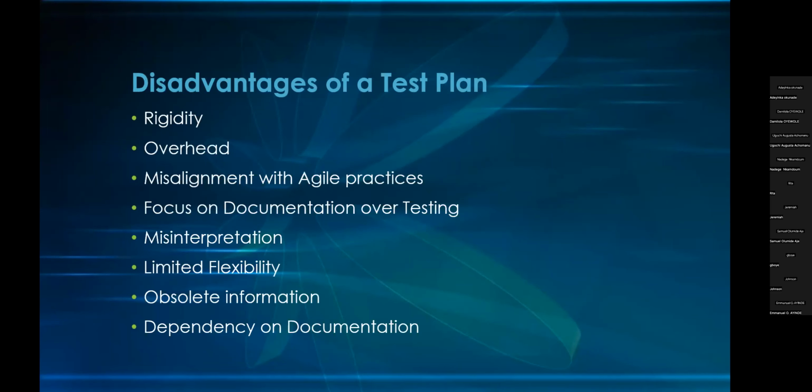Yeah, disadvantages of a test plan: rigidity, overhead, misalignment with agile practices, focus on documentation over testing, misinterpretation, limited flexibility, obsolete information, dependency on documentation. Because obviously, while test plans have numerous advantages, there are also some potential disadvantages associated with the use of a test plan.